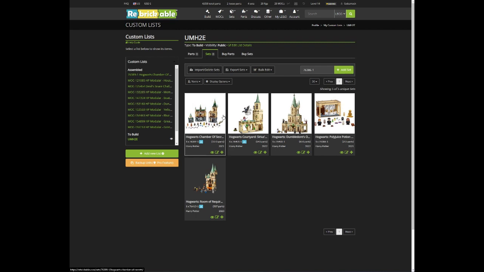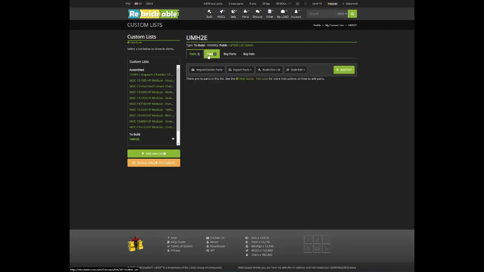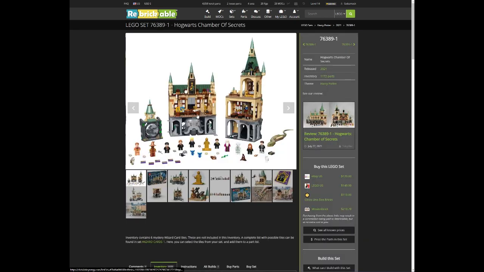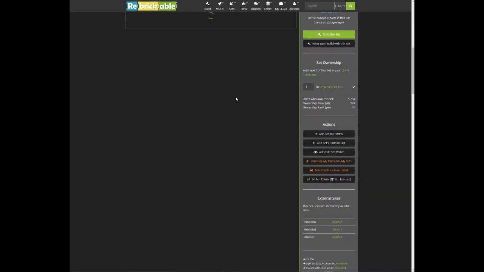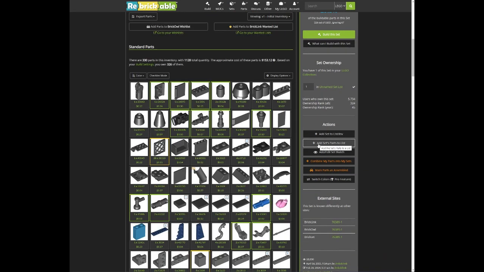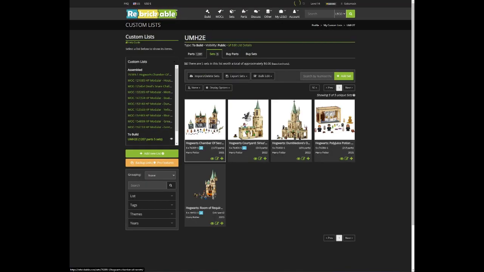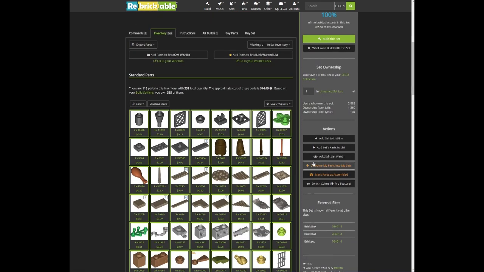Unfortunately, the job isn't done here because the way Rebrickable's compare function works is it needs the parts, not the sets. So what we're going to do now is click on each of these individually and then scroll down, and where it says add set's parts to list, click on that, go to my custom list, go down to the list that you created, and click add all parts. Let that finish. Okay, parts added successfully. When that's done, we'll go to the next one and do the same thing.